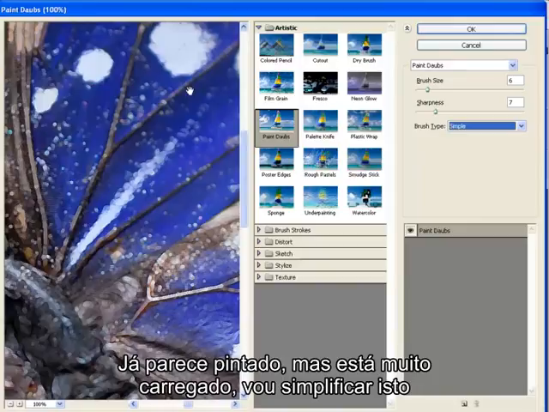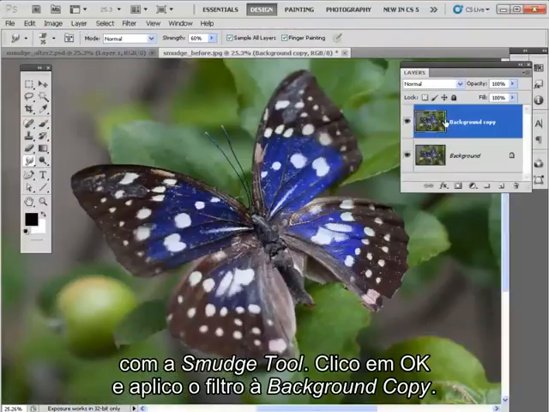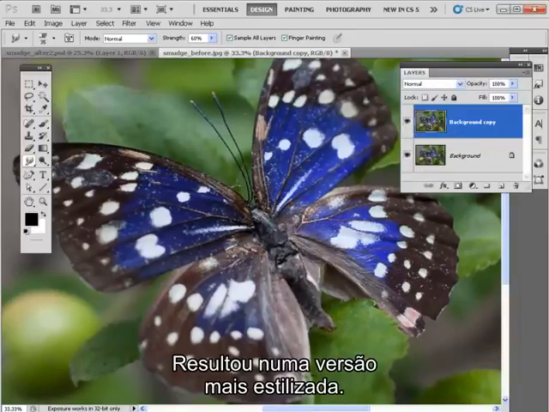And you can see it's quite painted, but it's also very busy as well, so we need to simplify things using the smudge tool. But click OK to apply that filter to our background copy layer. I can then turn this layer on and off by clicking on the icon. There's the before, there's the after, and we have a slightly more stylized version.